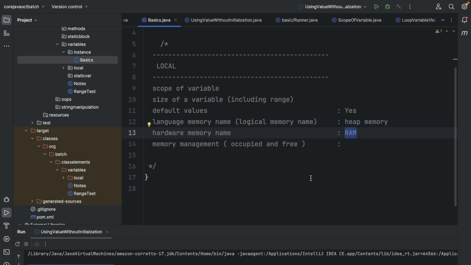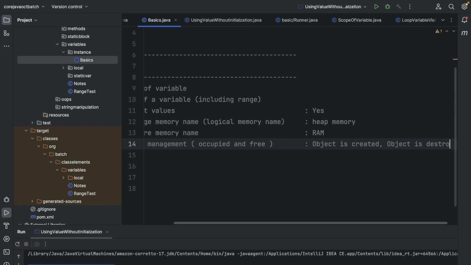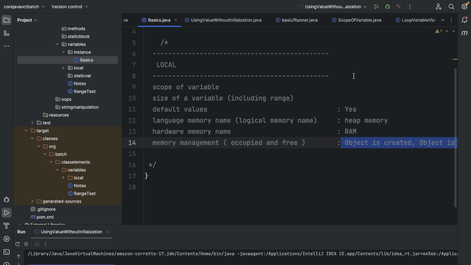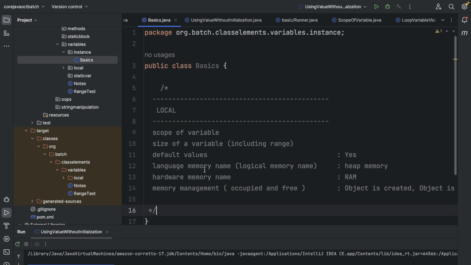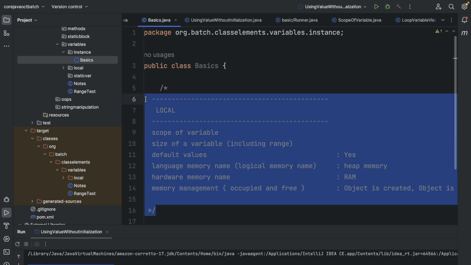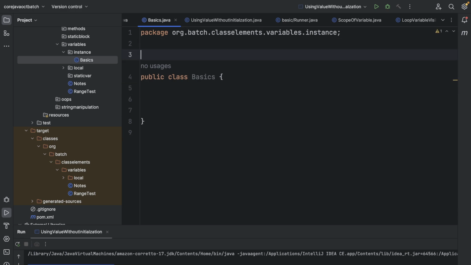Cool. Now memory management. When an object is created, memory is given, right? And when the object is destroyed, memory is removed. Everyone needs to know this, right? These are the basic things. The size of the variable depends, and it will remain the same, because this will be only the primitive data types, right? And scope of the variable we have already covered, right? So where do I initialize this thing?